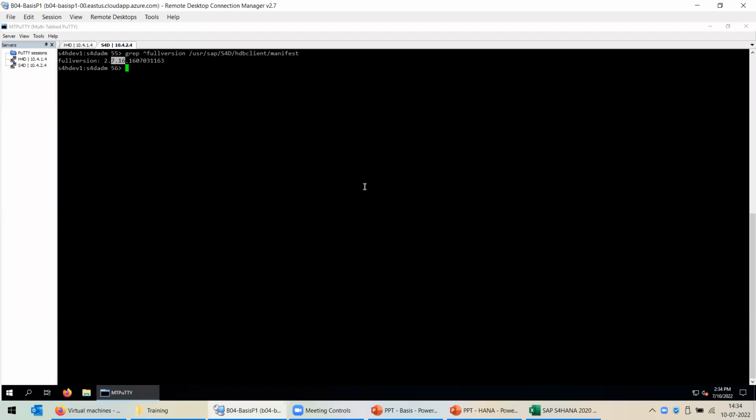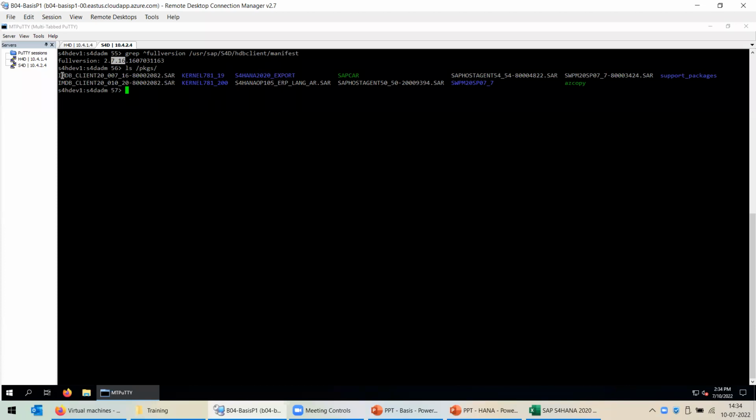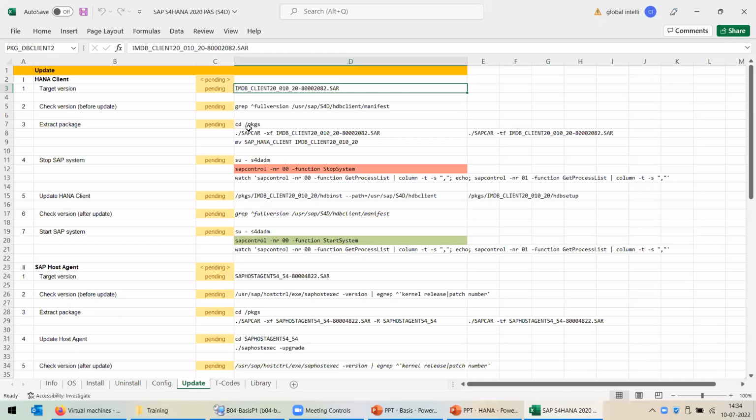If you want to cross verify, you can go into your /pkgs directory. In the pkgs directory, can you see there are two clients over here? One is this client and the other is immediately below it. This is the client that we had installed during the time of installation, client 2.0, 7.7 and 16. This is the client that is currently installed, and this is the client that we will be upgrading. So we'll be upgrading this 7.16 to 10.20. Okay, is this clear? So here is the target version that we are going to plan.